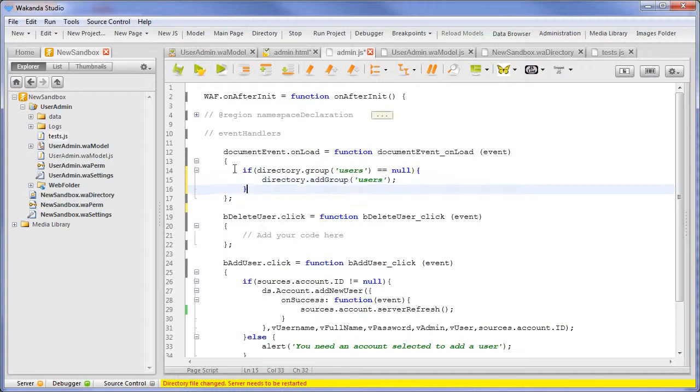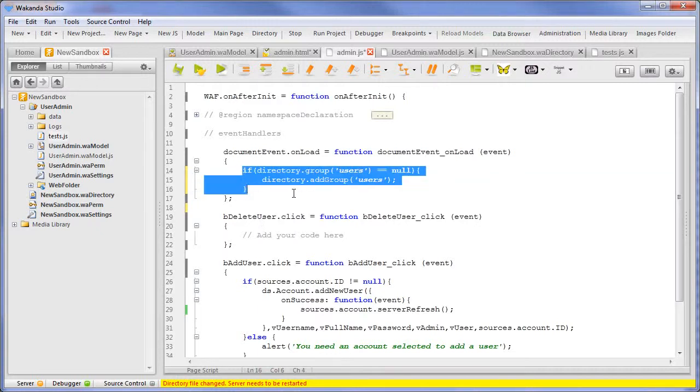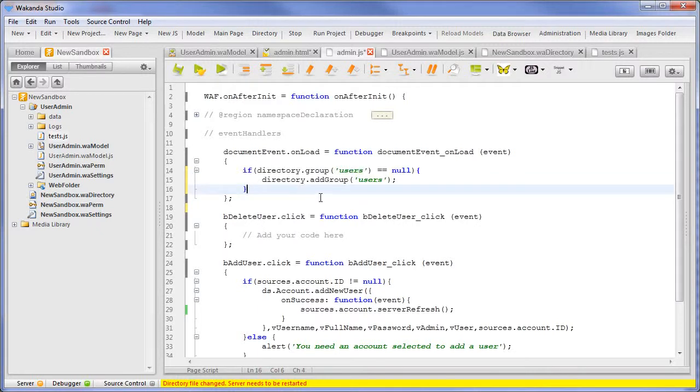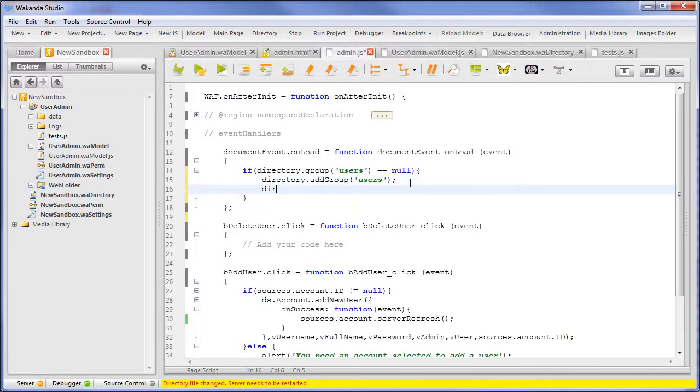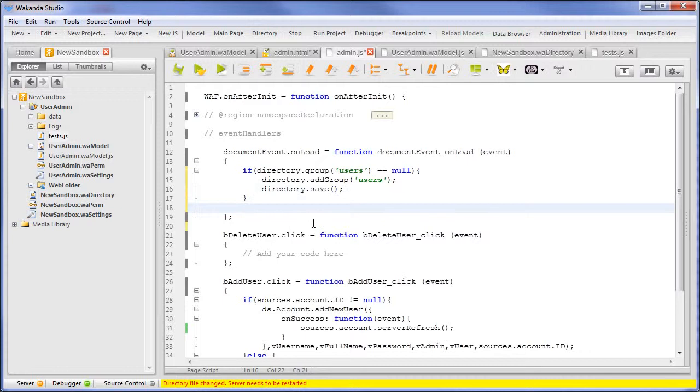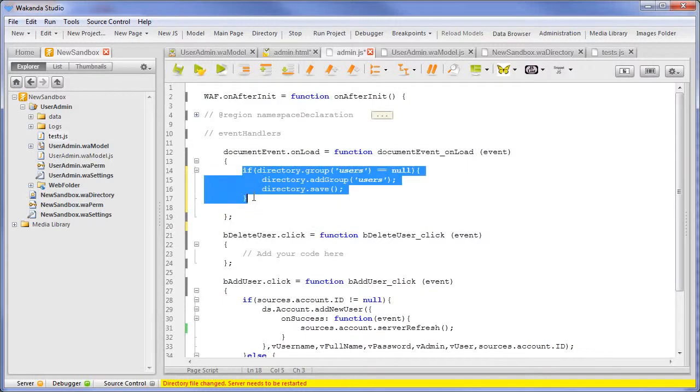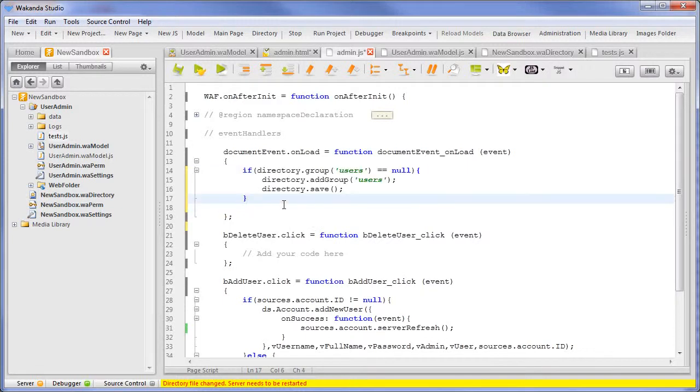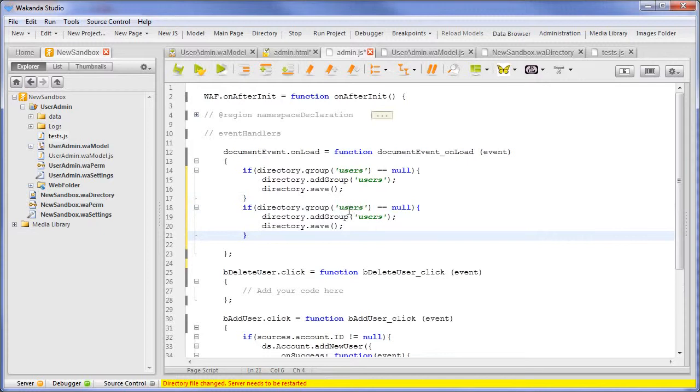Then we'll do the exact same thing. Actually, we'll do a directory.save because these might happen independently, probably not, but so take this, we'll do the same thing for the admin group. So group.admin equals null, add a group called admin, and save the directory.